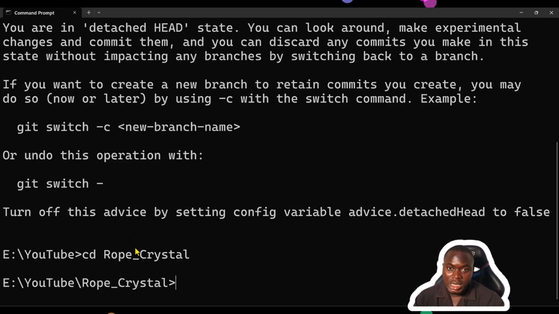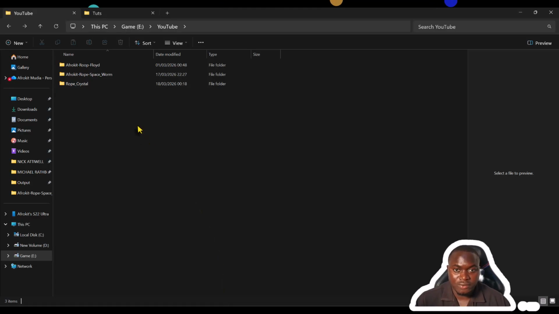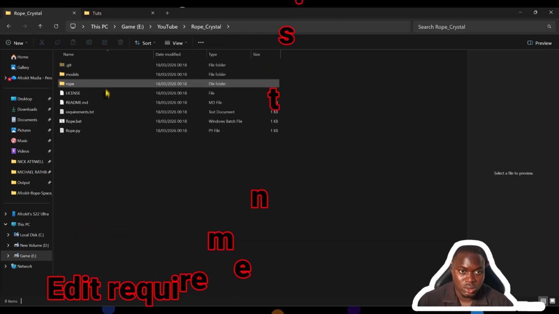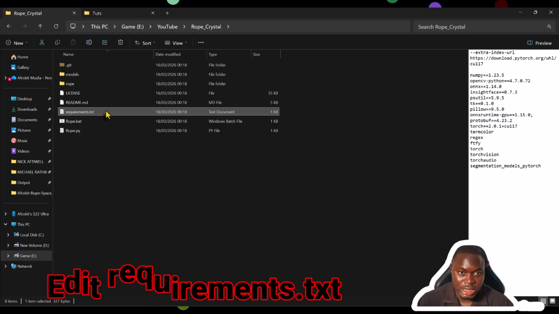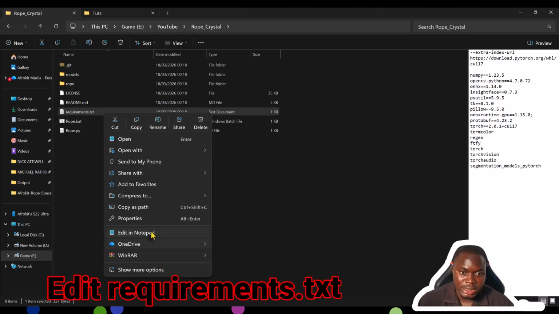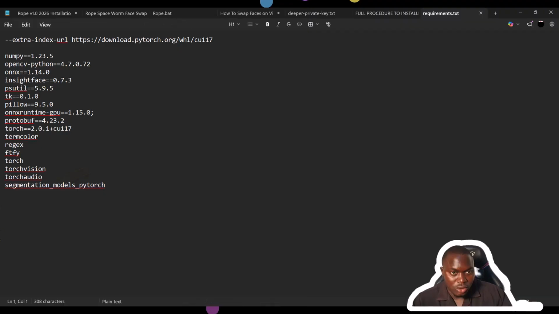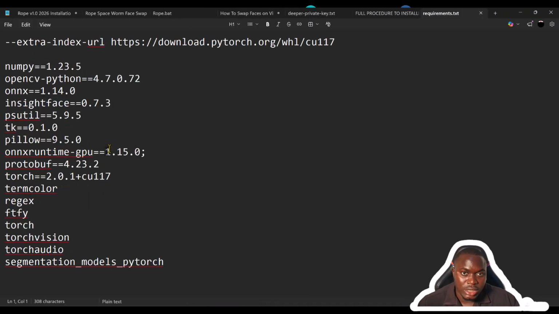All right, before we get started installing the requirement.txt, the codes are never correct, which is why I'm here. Let's dive right into our file explorer and make some modification as usual. So come back to your file explorer here, open the rope crystal that you just cloned, open the requirement.txt, click on it like this, right click again and edit in Notepad. I'll zoom this one so that you can see exactly what I'm doing.